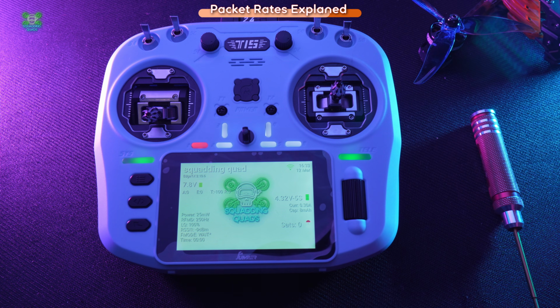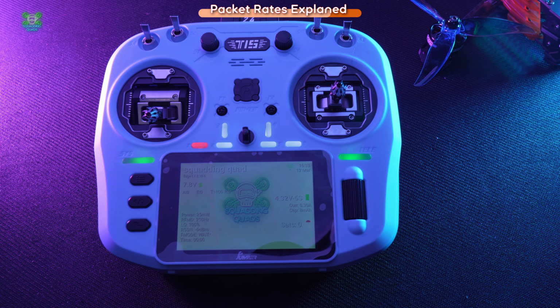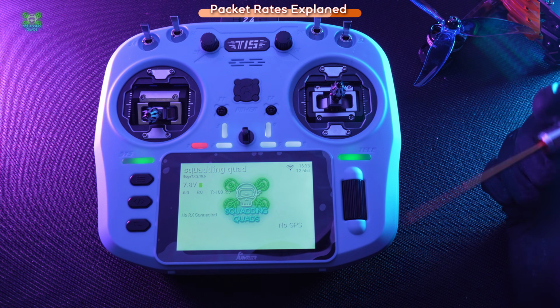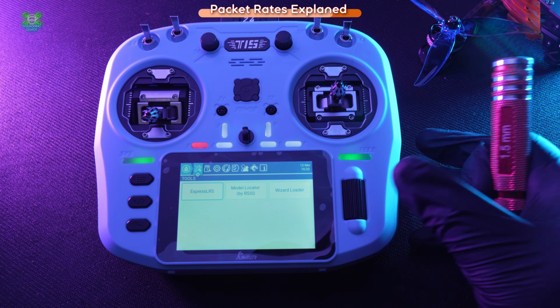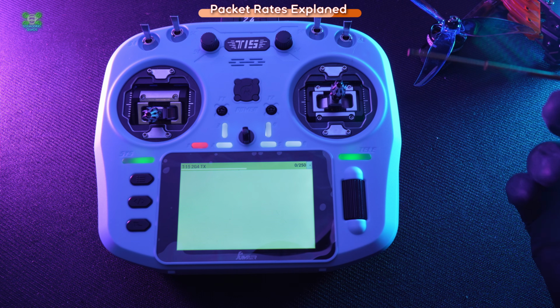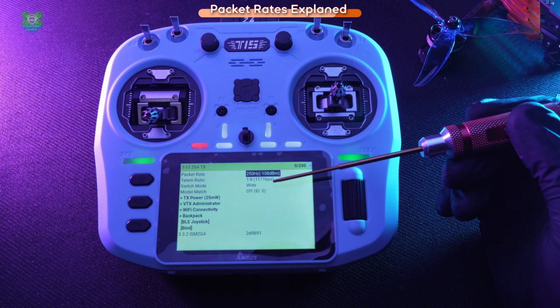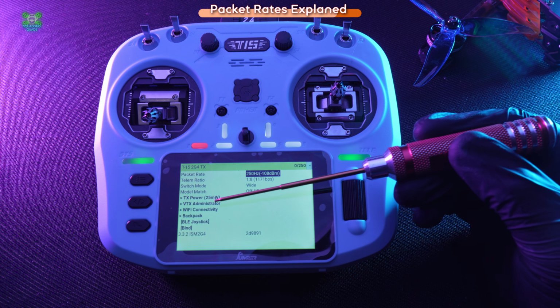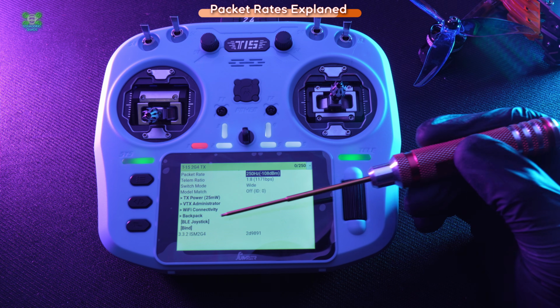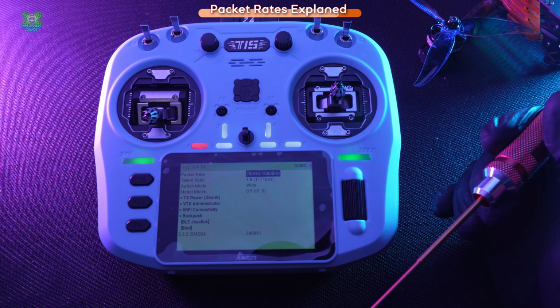If you're flying analog and you can go higher than 25 milliwatts, my advice to you would be to go to 500 hertz. And if you're flying digital, my advice would be have it set like this. So 250 hertz, and have this figure whatever you're comfortable with your regulations in your country.